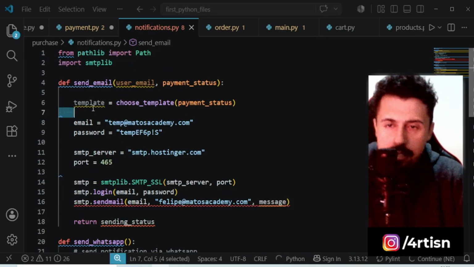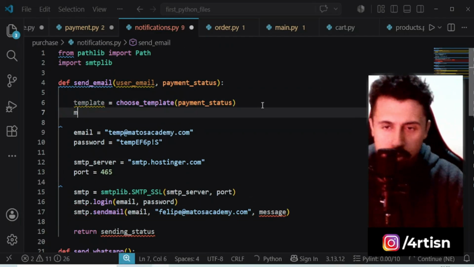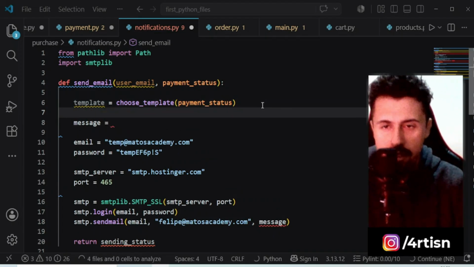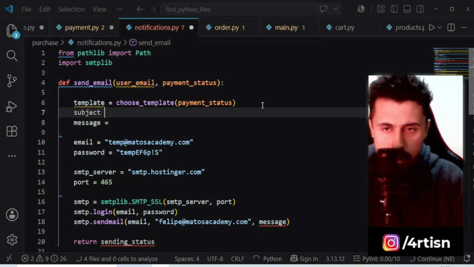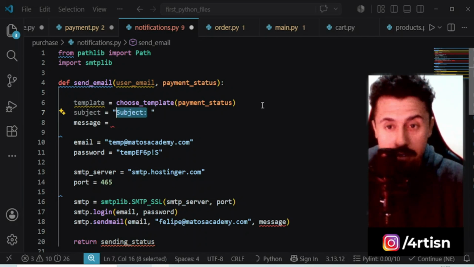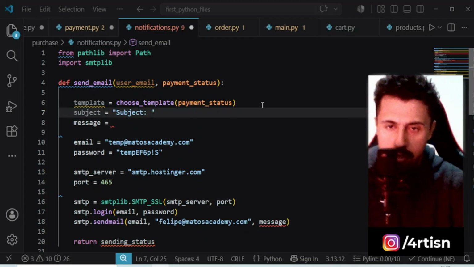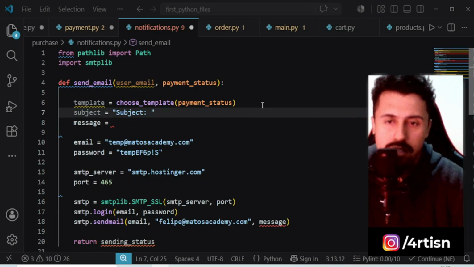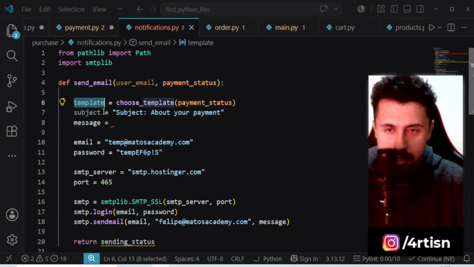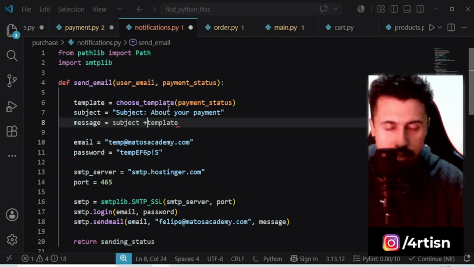In this case, the message is not just the content, but also the subject. So we need to do something here. We're going to create message, and we are going to concatenate the subject with the template. So subject is going to be "Subject:". You need to put it like this, alright? This module uses this information as the subject of the email. So you need to declare that this is the subject. That's how it works. So subject about your payment, and the message in this case is going to be the subject concatenated with the template.